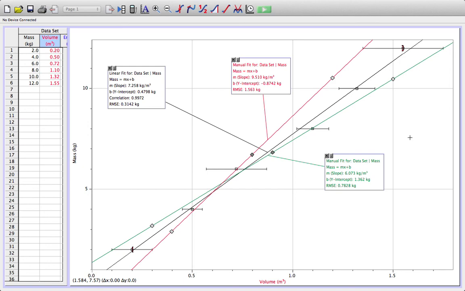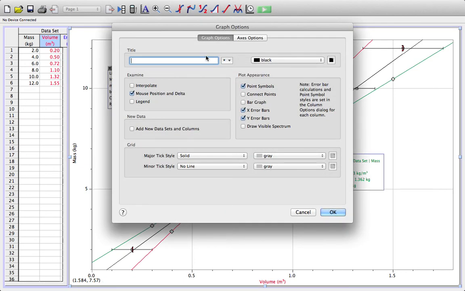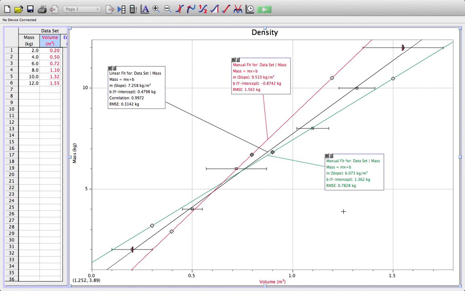If I wanted to put a title on this graph, I would just click anywhere in the graph axis, and it gives me graph axis options, call it density. Got a title, I've got a minimum line of fit, which is the green one, I've got a maximum line of fit, which is the red one, and I've got a line of best fit, which is the black one.